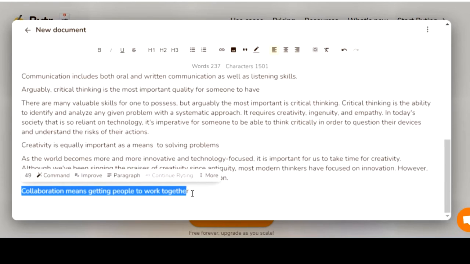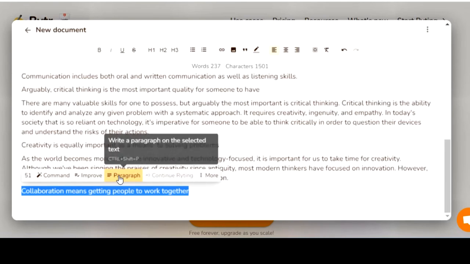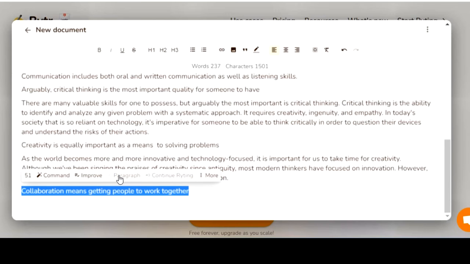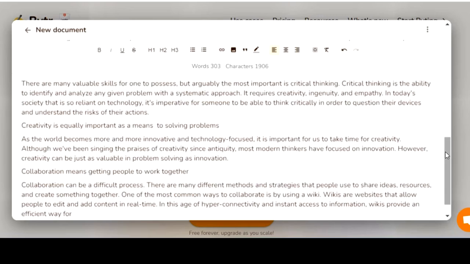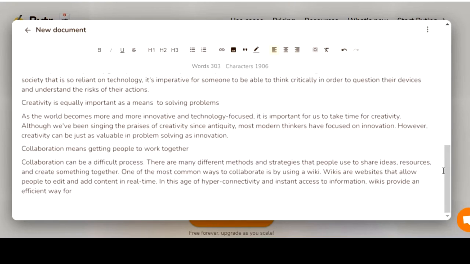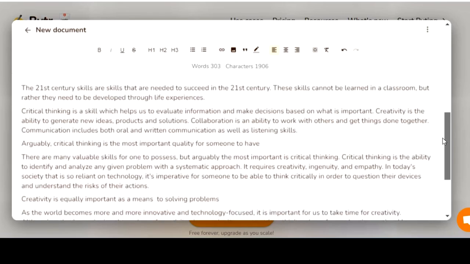Collaboration means getting people to work together. Let's do a paragraph and see how it generates it. It's generating it in real time, so it's pretty close there. So they had some good things there. I guess an efficient way for people to work. I'll have to finish that.